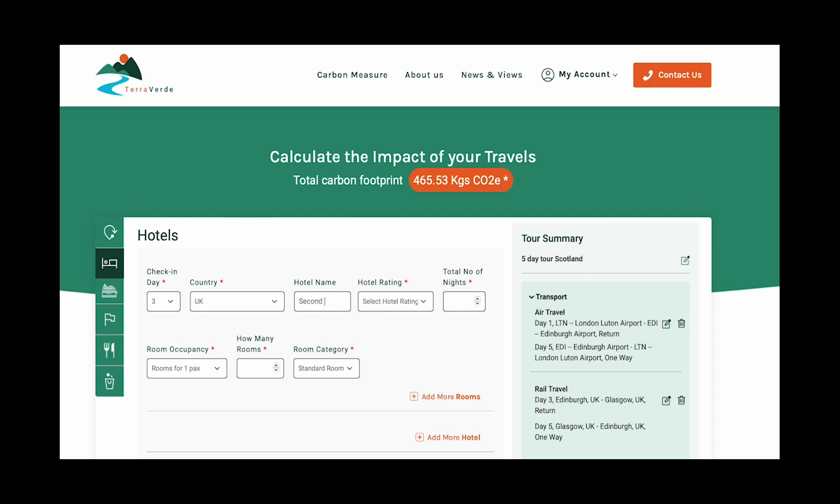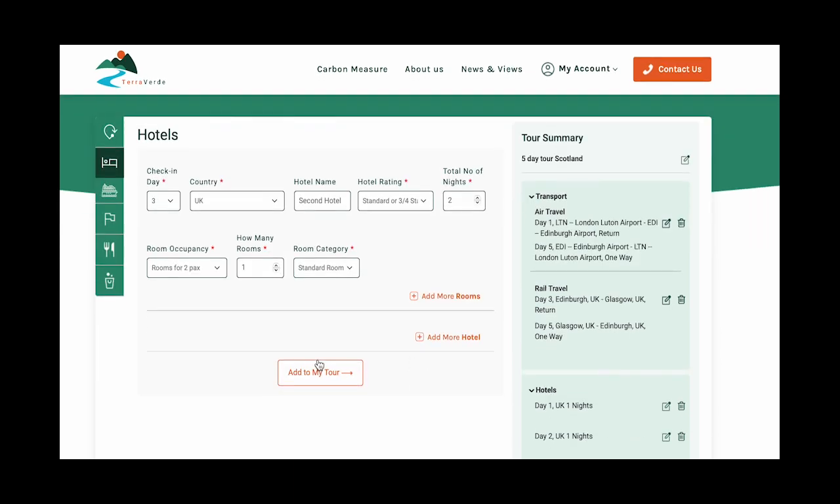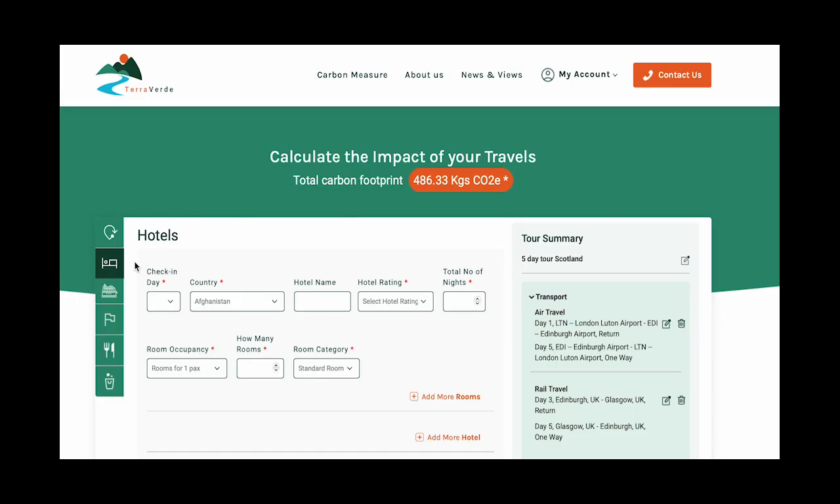Again, if you know that hotel name, you can enter it here. I'm just going to write second hotel. I'm going to say 2 nights, 2 people per room, 1 room, and again a standard hotel room. Add that to my tour.